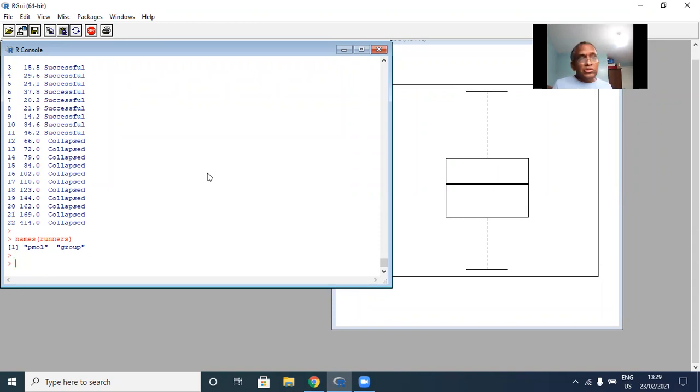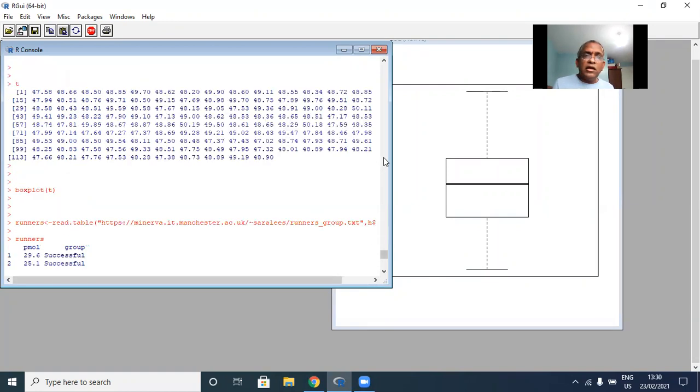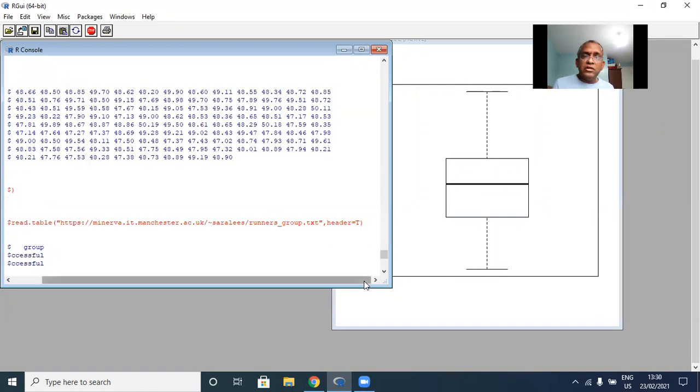Now, suppose you want to do a box plot of the concentration level versus the group. Remember, the group name can be either successful or collapsed, right? Okay. What do you type at the end of the read table? I just type header equal to true, Cameron. Yeah, I always type that because most data sets have a header, right?